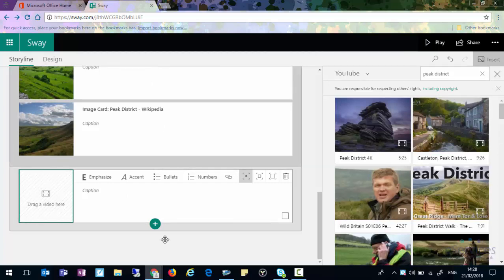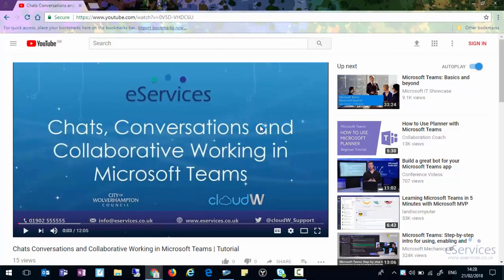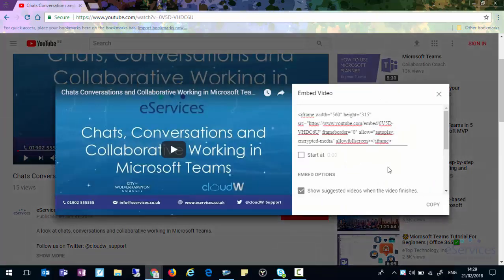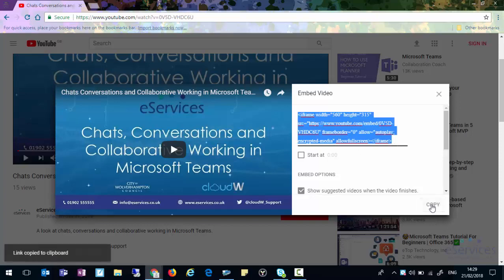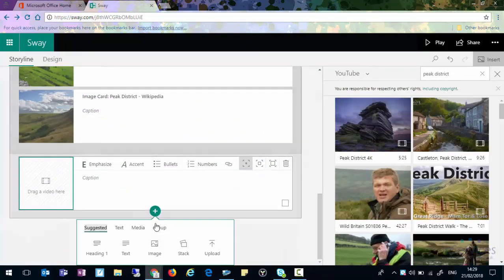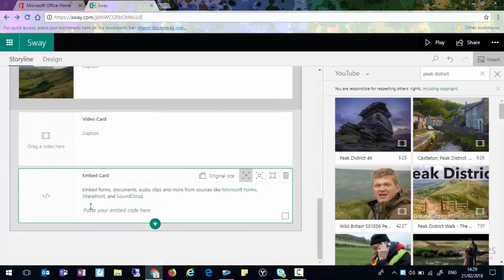Another option you have is if you have a YouTube video, so we're going to look at one of the videos that we've put up on our channel. You get the option to share, and if you click on share, you get embed. And you find some code there which doesn't make sense to most people, but it doesn't matter. And you have a copy button. So if we click copy, you'll notice it says link copy to clipboard. And if we go back to our sway, we can actually add in the media embed. And it will simply say there, paste your embed code here.